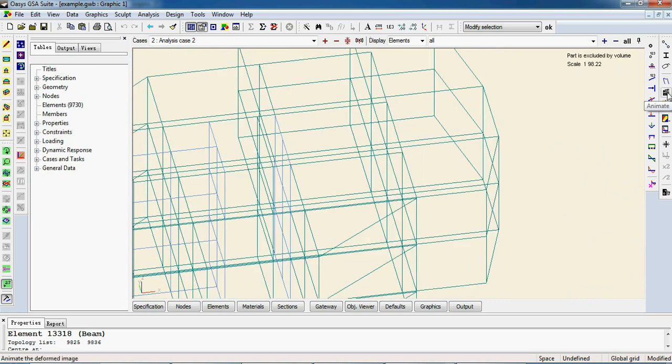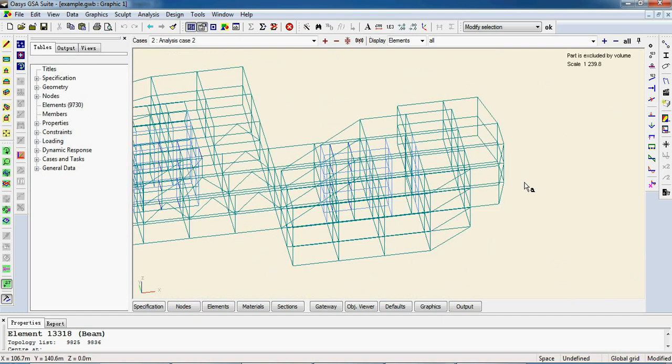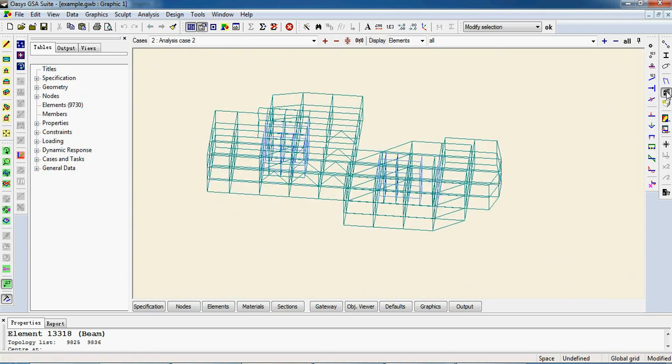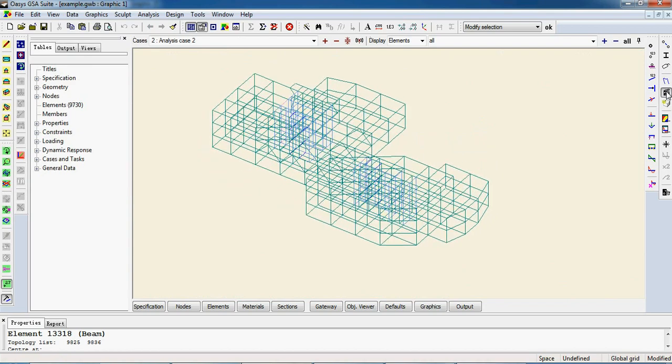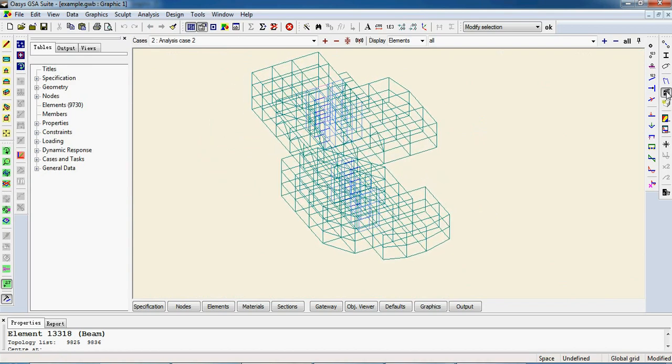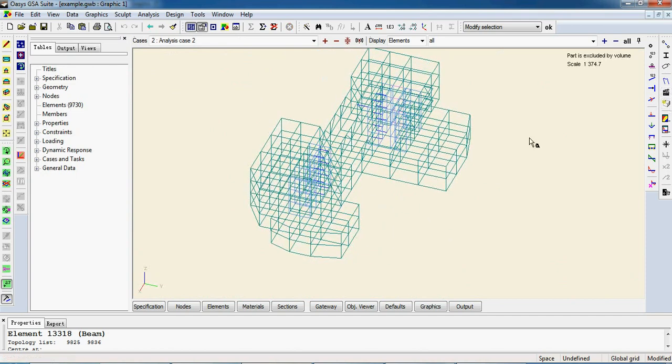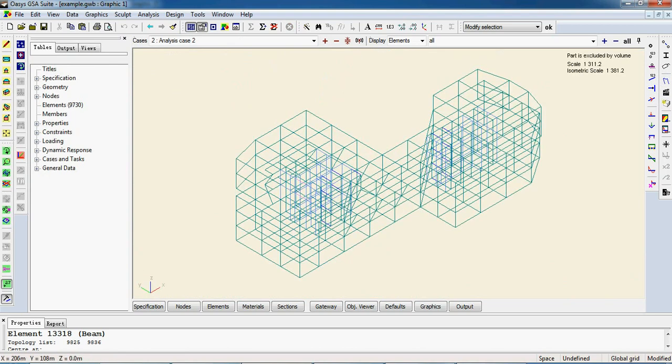This one is animate. It's generally used during the dynamic analysis of the structure. Since we don't have dynamic analysis in this model, it won't show anything. But if you have conducted dynamic analysis, you can see how the building will vibrate at different modes. Okay, so let's turn it back.